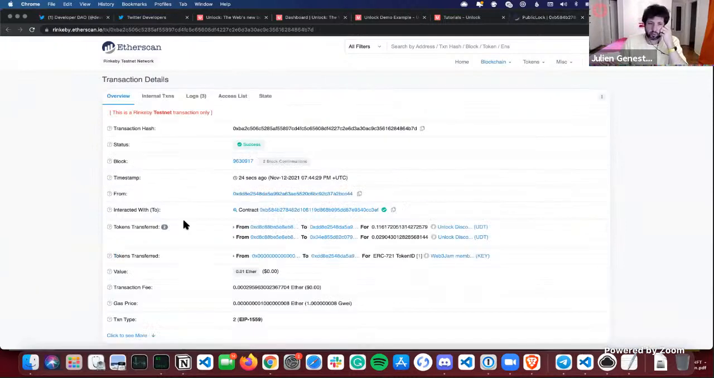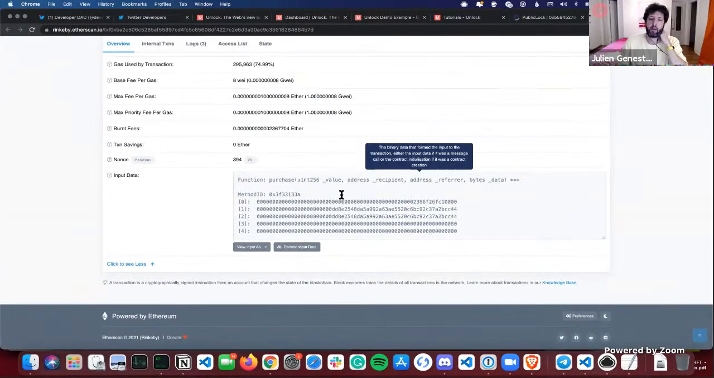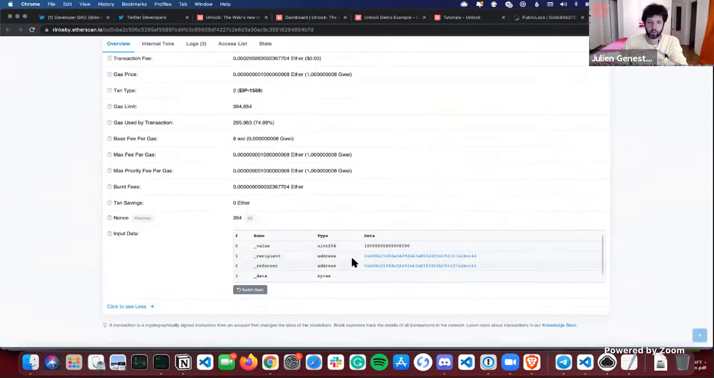Let's go quickly through what happened here. This is my address, sent to the contract, purchase transaction. So it's called purchase. There's a bunch of parameters there. Maybe we'll discuss this, but one of them is the value that I've sent to the lock to purchase the membership. Another one is the recipient, and you'll see that it's actually my address. It's because I can purchase a membership on behalf of another address. Here I purchased on my own behalf, for myself.